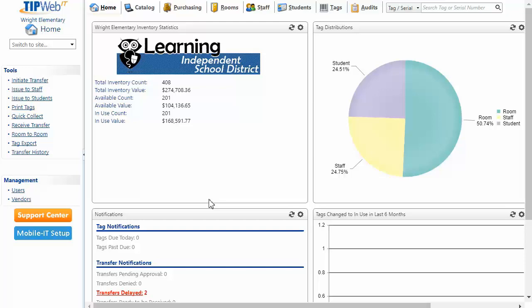If we choose to use the scanner within the purchase order, we must by default scan the tags into a room. However, if we use the import feature within the purchase order, we can import the tags directly to a room or rooms, to staff members, or to students. Now we're ready to go ahead and click on the purchasing icon and get started with the next step.